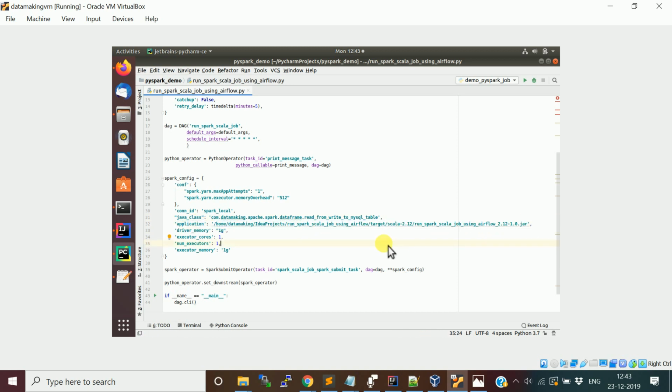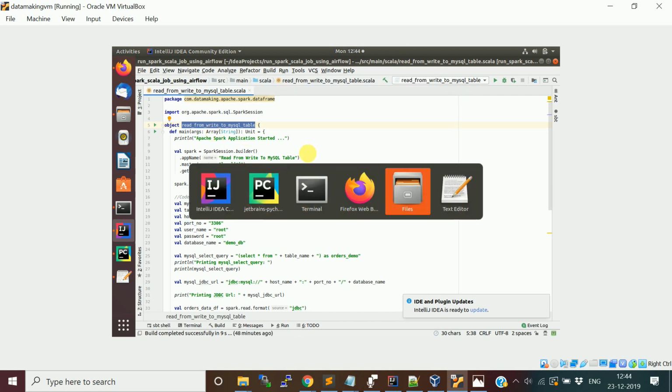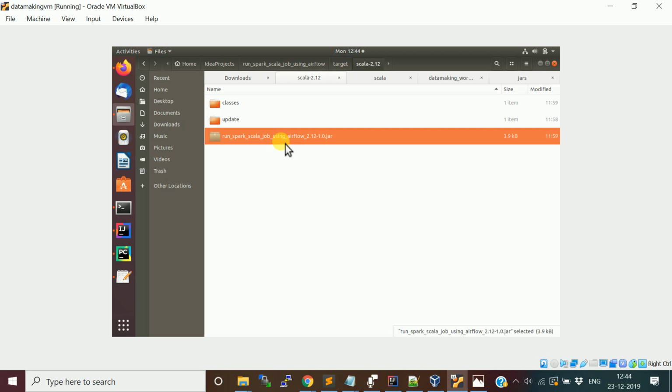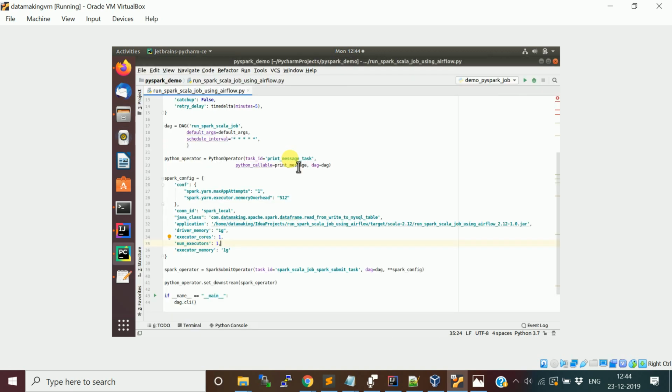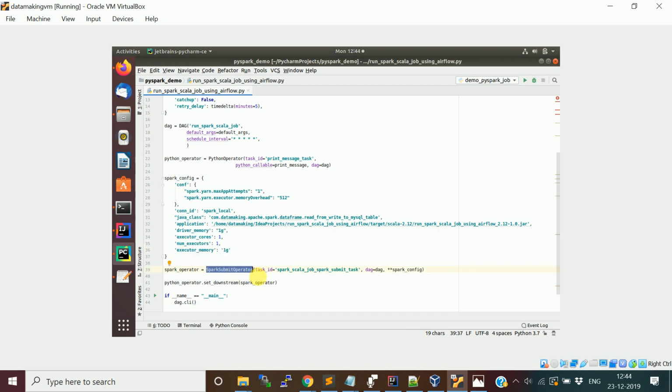So how do you build a jar from your SBT project? In the command line, navigate to the folder where you have these files and type SBT clean package, which will generate the jar. You take this path and provide it in the application property. Then, as usual, driver memory, executor cores, number of executors, executor memory. You already created the Spark submit operator, so just provide the Spark configuration and DAG object name. Then your Spark operator is ready.